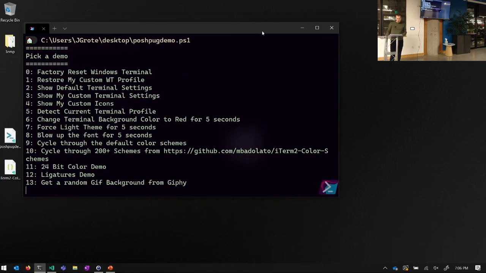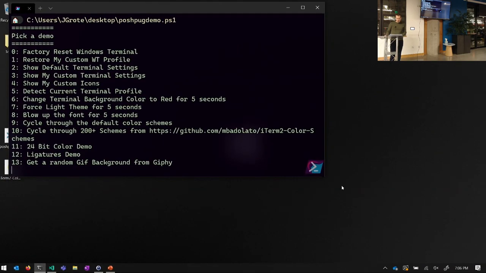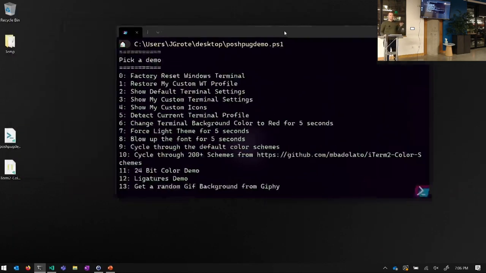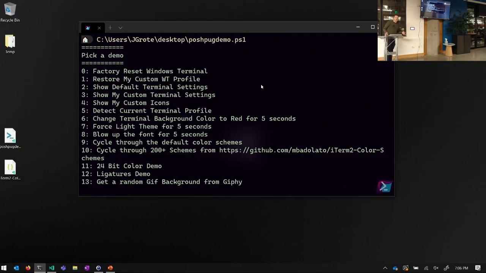Okay, so now we'll get into some of the fancy stuff you can do. Now we know that the terminal's whole configuration is just a JSON file. And we know that when we edit that JSON file, it updates the terminal in real time. So if we have programs that can interact with that JSON file, maybe we can do some cool stuff in real time.